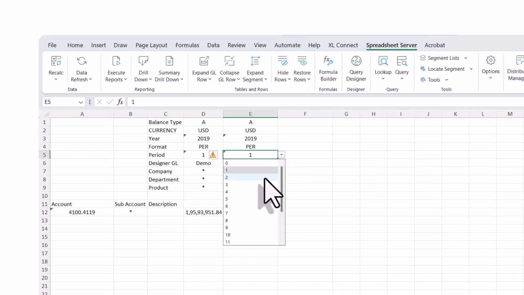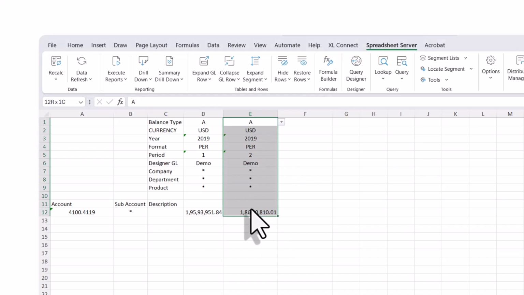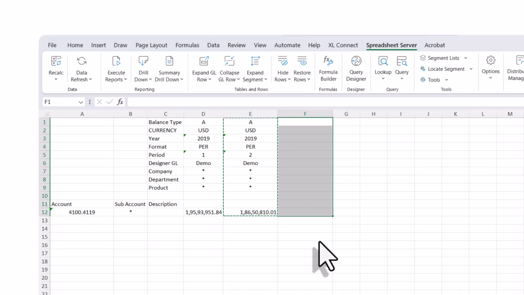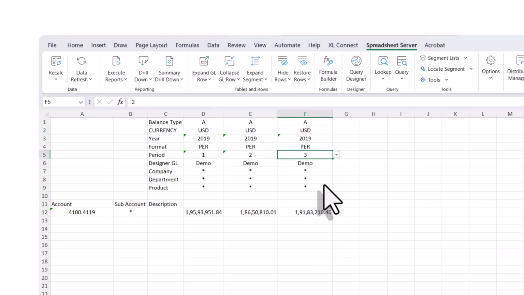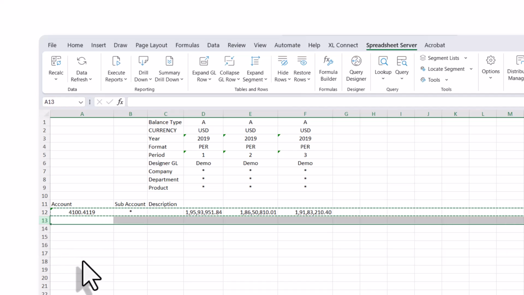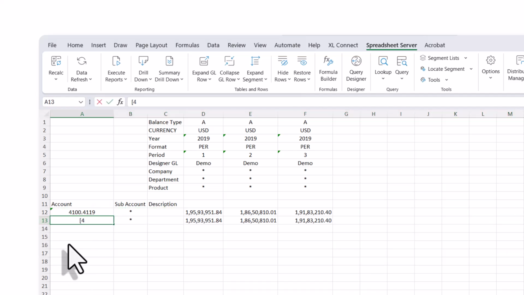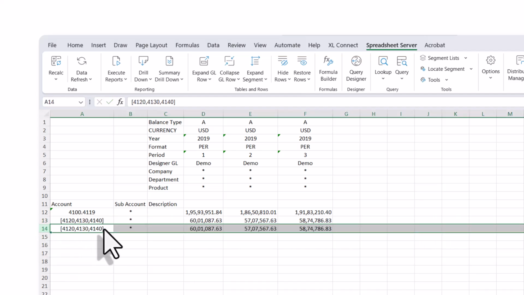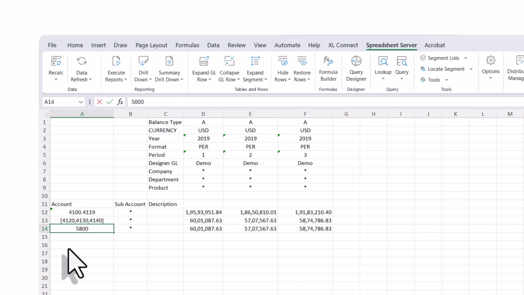Use the drop-down list to select 2. Repeat the steps for period 3 and notice how the value is updated. You can continue building this dynamic financial statement using different account segment values. Copy the row containing the formula and paste it into the next row. In this example, we will retrieve the balances for this list. Similarly, you can repeat the steps to retrieve the balances specific to the 5800 value.